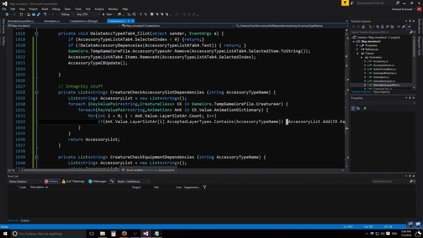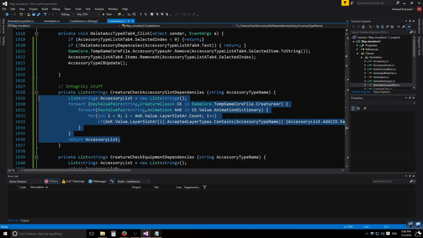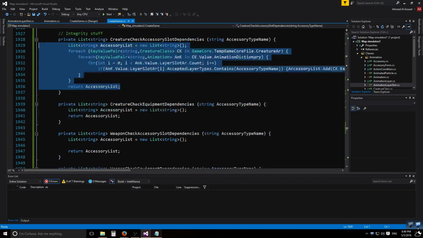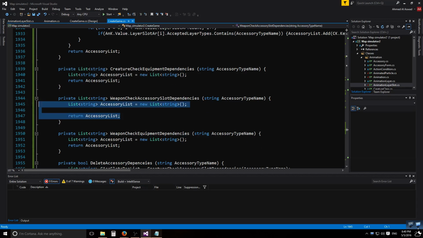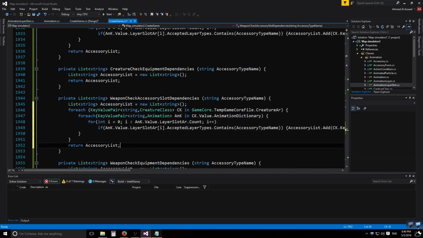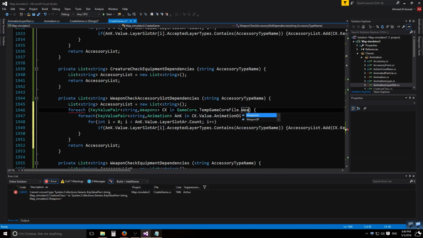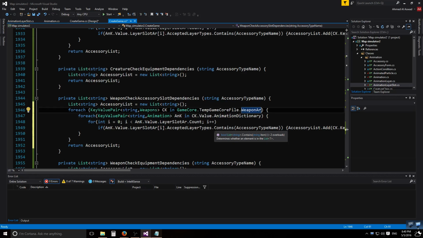So we need to copy this, and do it for weapons. Yeah, every time I see myself do that, I feel I made a mistake by splitting the two. But oh well. To be honest, fixing that mistake will cost me more than copying and pasting these and changing the stuff.